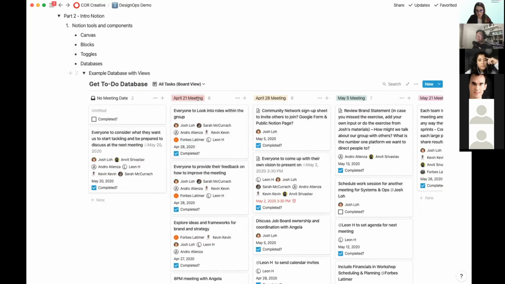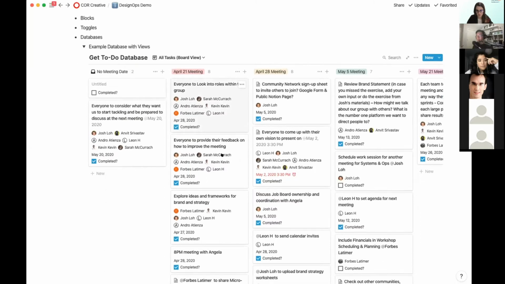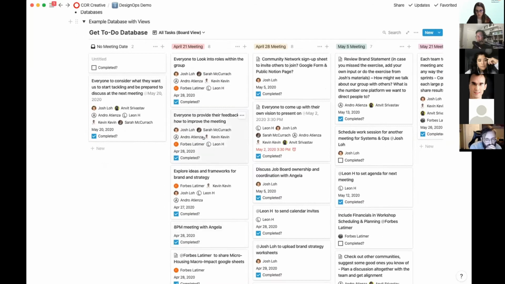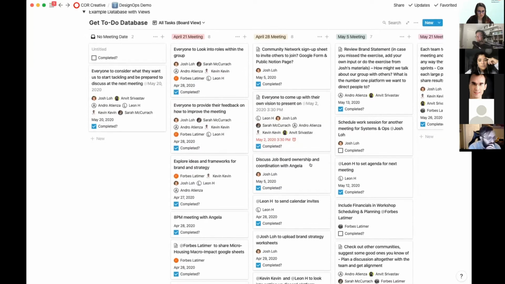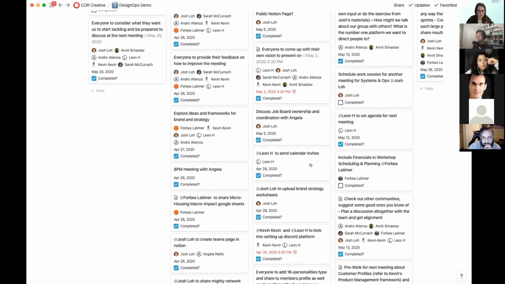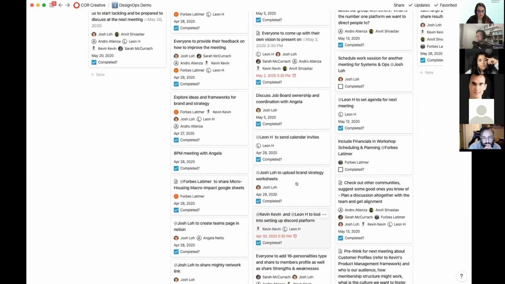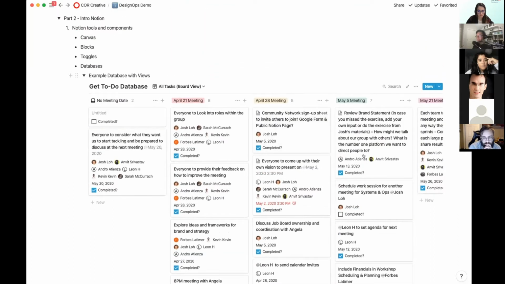So for example, this column here is the April 21st meeting. These are all the tasks that we created in that meeting, so it's good to track. And there's certain information showing in each card. We're assigning who this task is for, the deadline, and when it's finally completed, you can just check it off. It's a good way, if you're a project manager or a team lead, to oversee what is going on. It's like a nice eagle-eyes view.